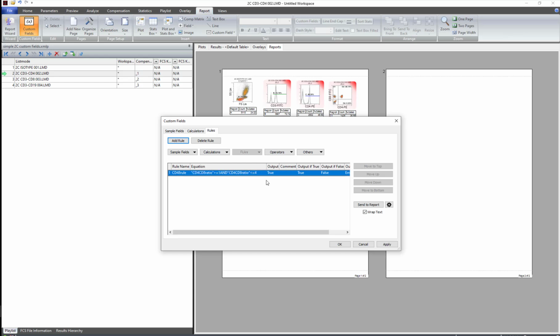Then these comments are what will be displayed. It shows here that the output is true, which means that the result for the CD4-CD8 ratio is between 1 and 4. If there are any errors in the calculation, this will be stated underneath the comment column.